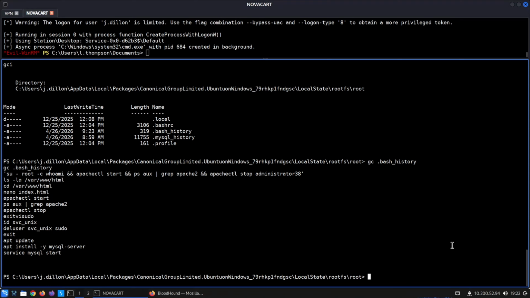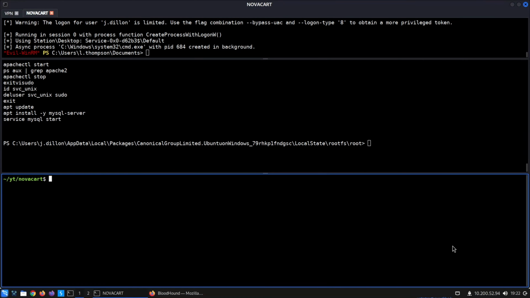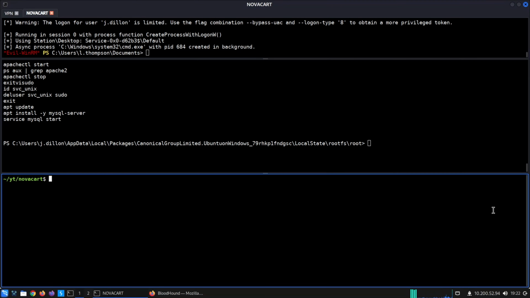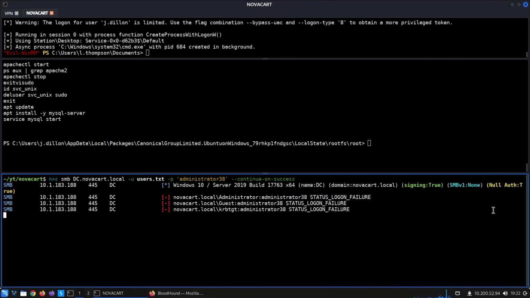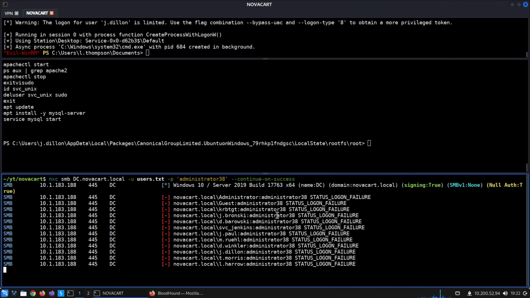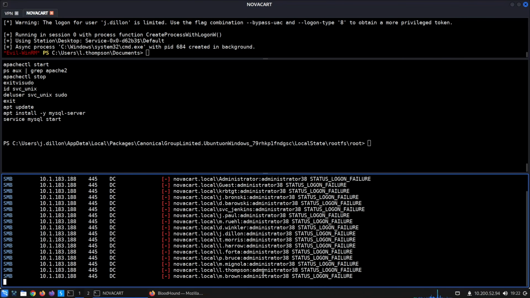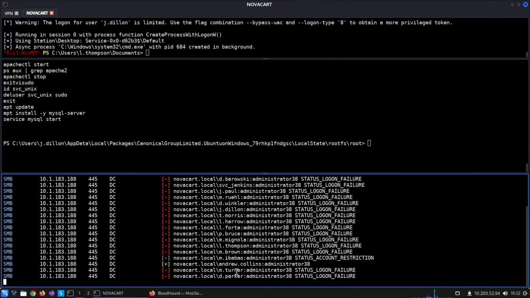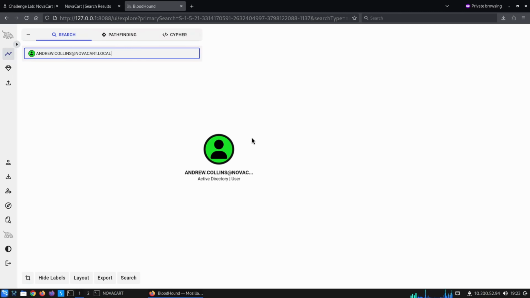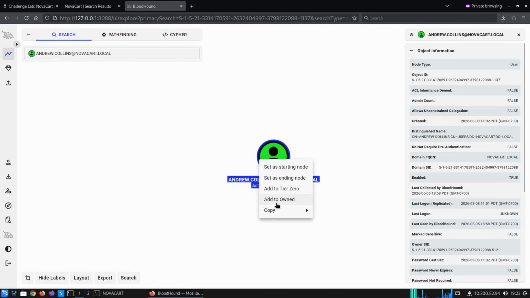Okay. Let's run NetExec and we'll look for passwords here. See if that belongs to anybody. See if anyone has that password. Oh, Andrew Collins. Okay, let's take a look at Andrew Collins. Andrew.Collins. Mark Andrew as owned.